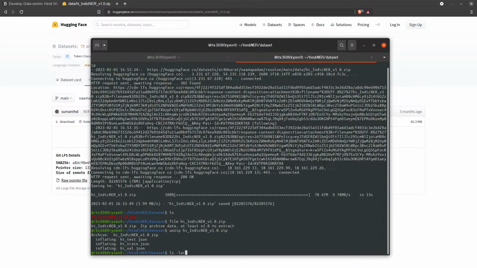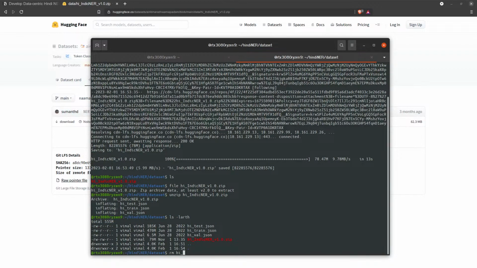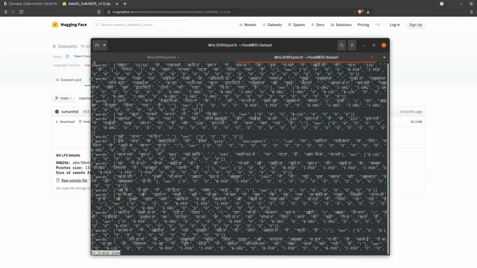So we have 3 files here: a 470 MB train.json, a 6.5 MB validation JSON, and a 185K test file. Let's see how our dataset looks. These are individual JSON lines, so this is a JSONL format, and each JSON record has words and their corresponding NER tags. Each word has a corresponding IOB tag.